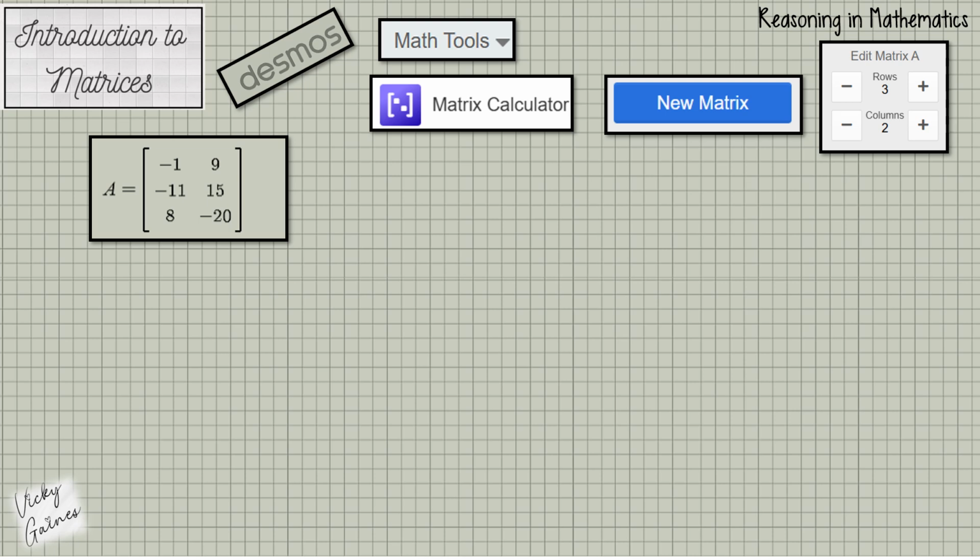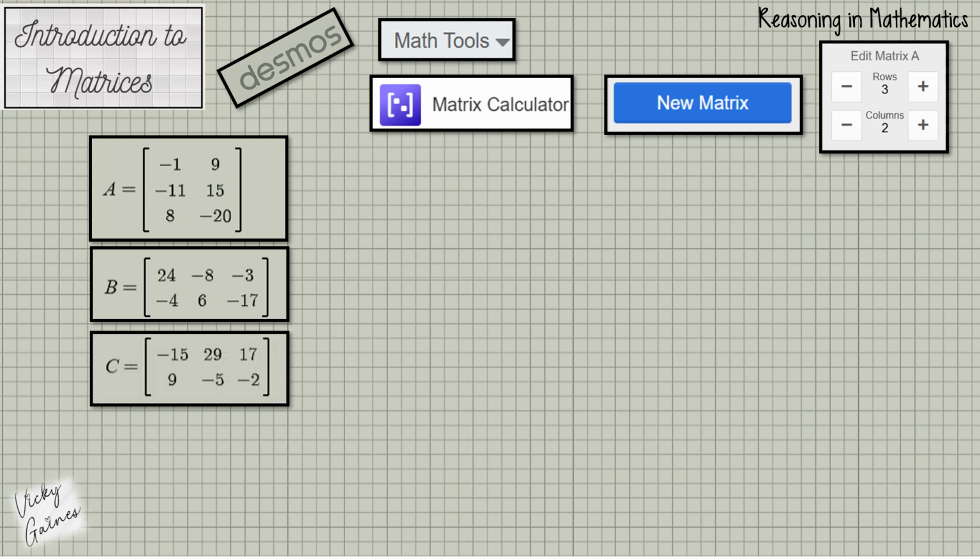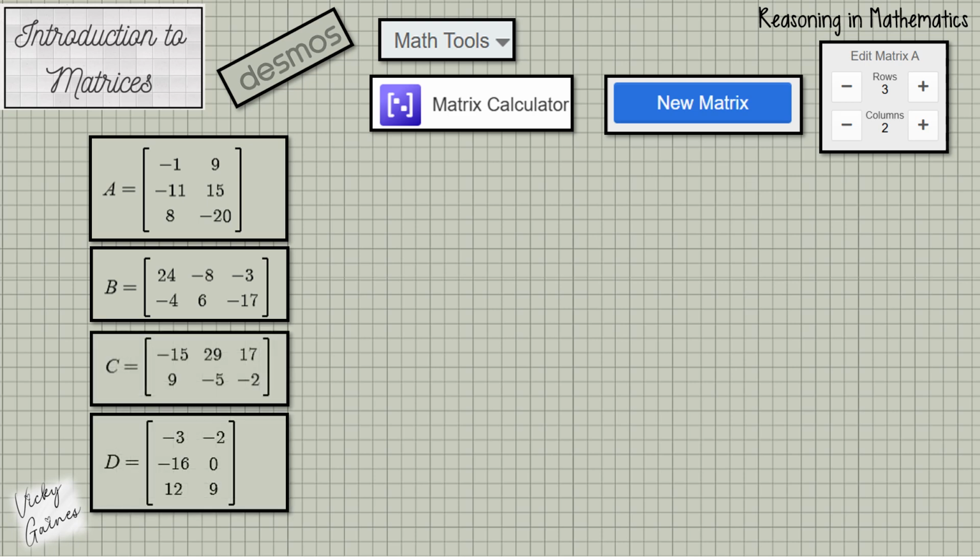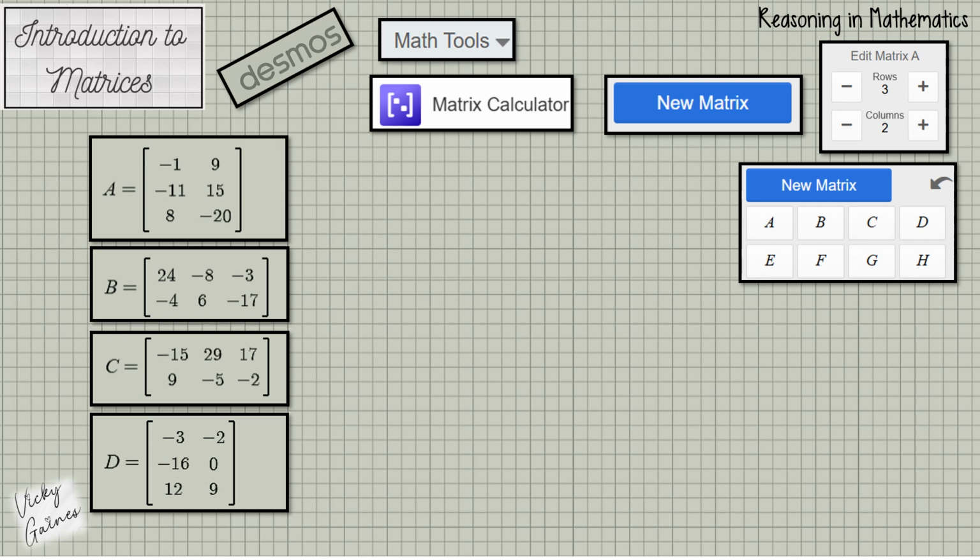It will give us the A for the name, and it just goes in alphabetical order. So we're going to type in the values, and if we just do -1 and then right arrow 9, we can keep doing right arrow -11, right arrow 15. We can get all those values in, and then we're going to do another new matrix, and this time we're going to have to switch the dimensions. This is a 2 by 3, and put in all your elements. Same thing for C and same thing for D. So there's the new matrix names, A through H.